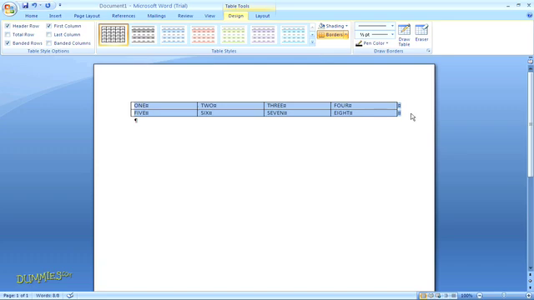Voila, we have a table. You'll also see that the design options are open in the table tools along the top navigation, so you can dress things up a bit if you're so inclined. And that's how easy it is to convert text to a table.